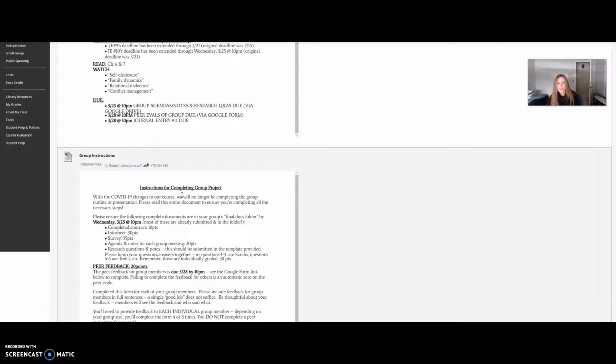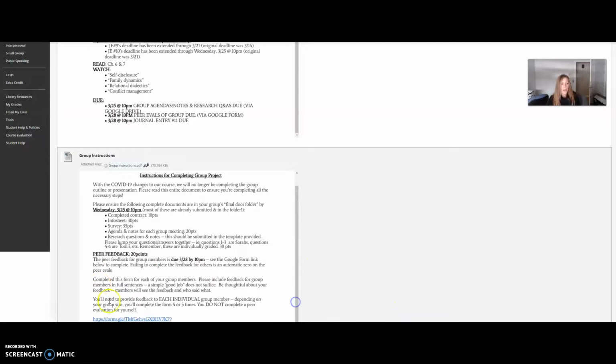And then the last thing for the groups is the peer feedback. The instructions are here on this sheet. You'll see them. And there's a link there. It's a Google form to complete it. You can click right on the link, or you can copy and paste it into your browser. Any of those work.